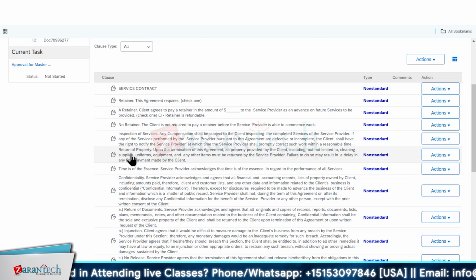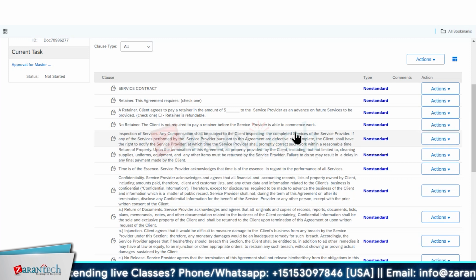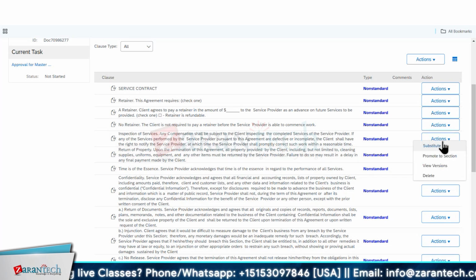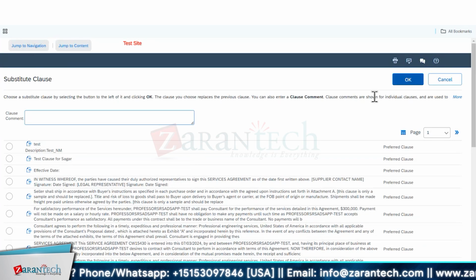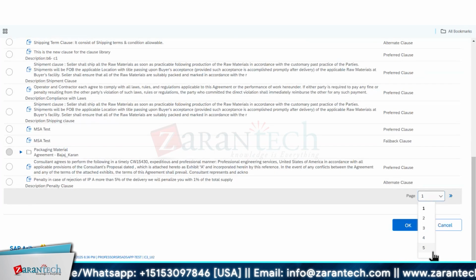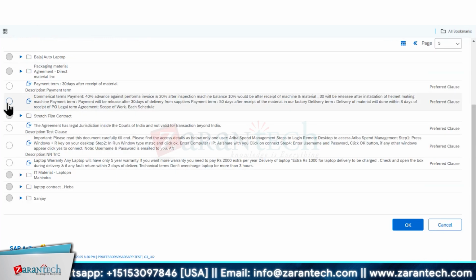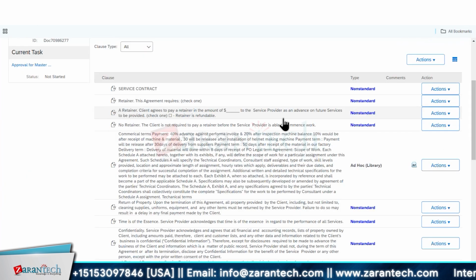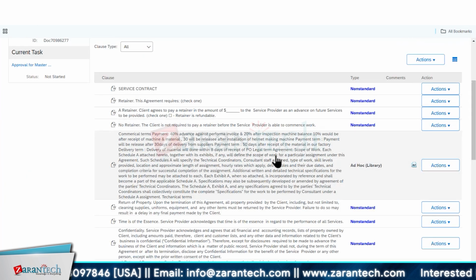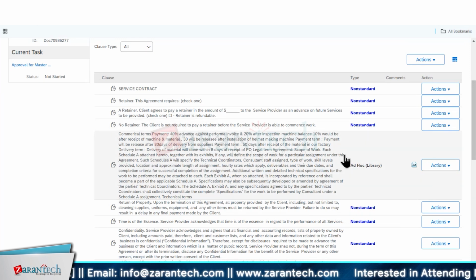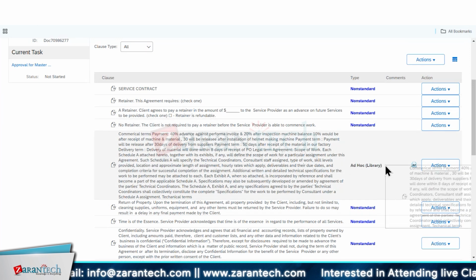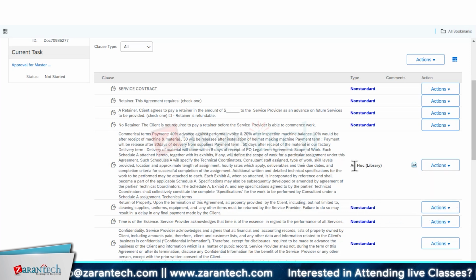Whenever somebody is saying this clause is not okay with me, you will go to actions. Click on substitute and click OK. Substitute clause is asking which one to take. You can take commercial terms payment. Whatever I have substituted, this clause replaces that clause, and it is saying this is ad hoc from library. It is not created from the agreement. You have replaced it from the clause library.